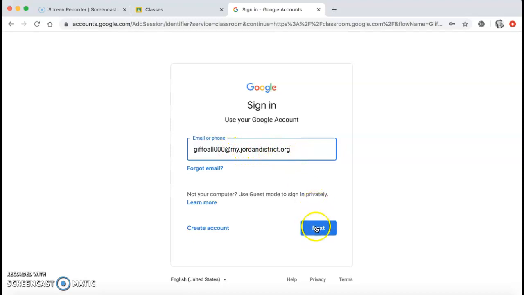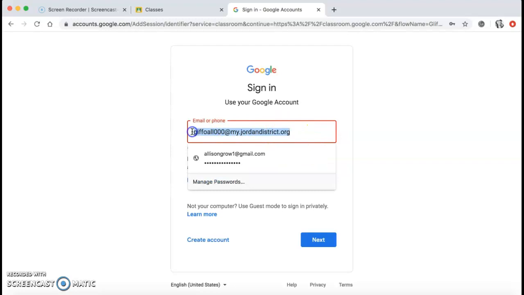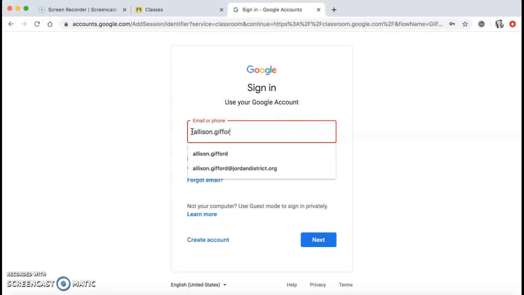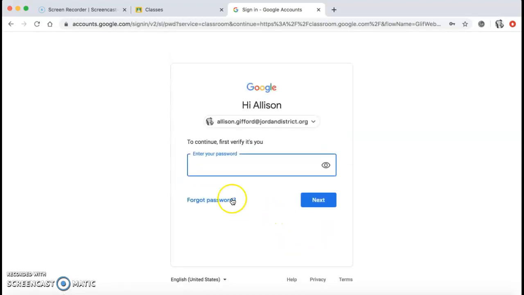Then you'll press next. It'll have you put in your password. If I press next, it'll just say that this isn't a real email because it was just an example. But I will show you what it looks like once you get to that password page. So you'll put in your email. It'll ask you to enter your password. That's going to be that 7-digit student number, also known as the lunch number.